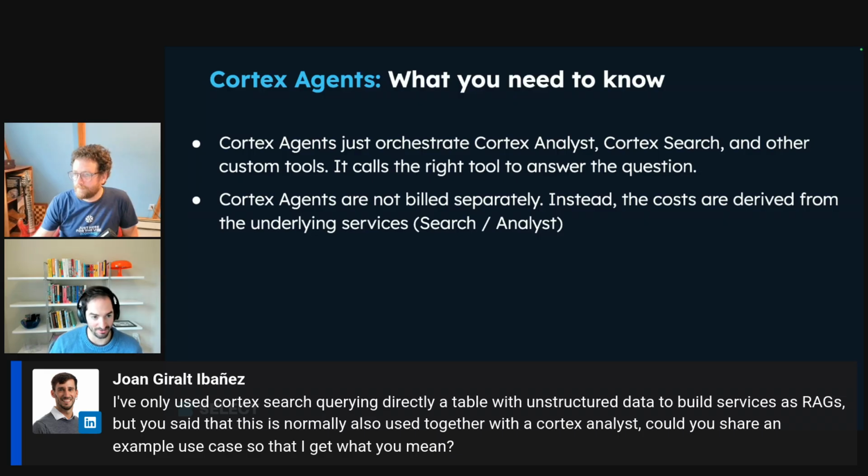I think there's a relevant question here. I've only used Cortex Search querying directly a table with unstructured data to build services as RAGs. But as you've said, this is normally also used together with Cortex Analyst. Could you share an example use case?